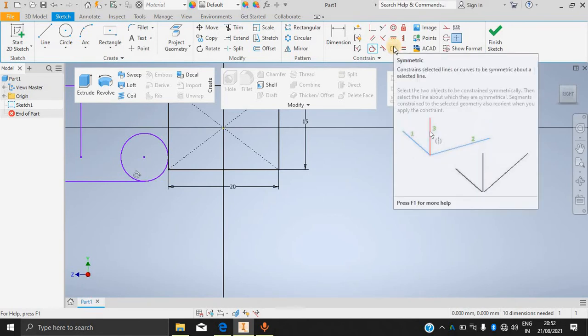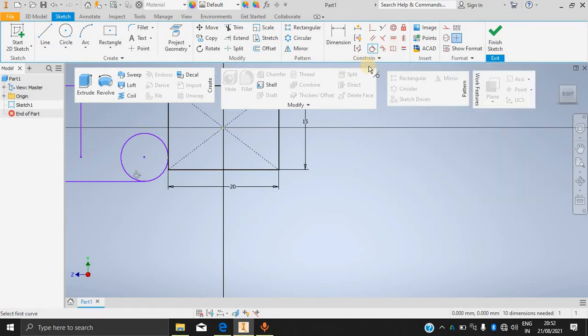Now there are many ways. There are constraints for symmetric. You can try all of them. These are very important constraints and these are very, very handy.